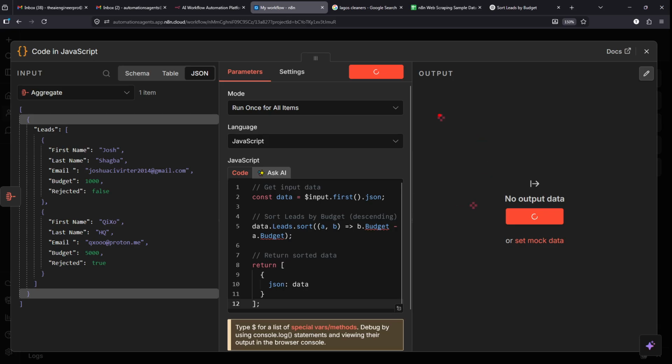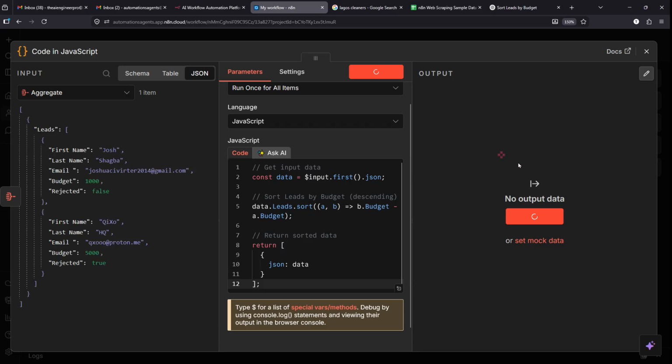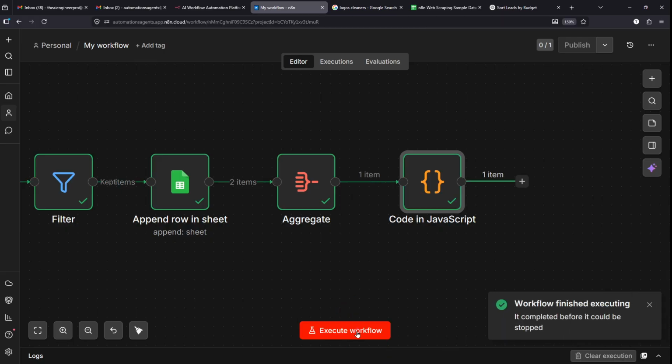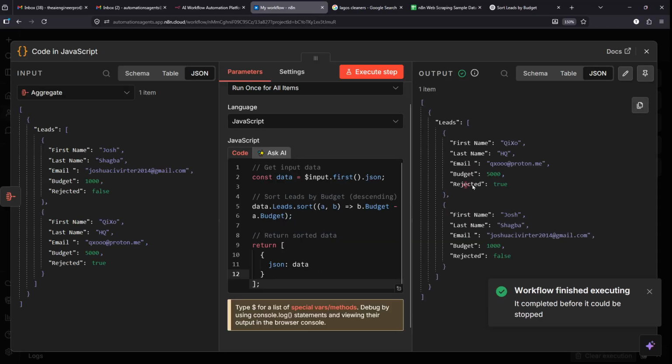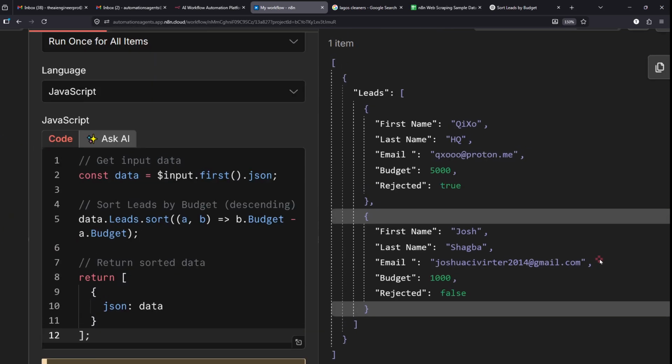I keep having this issue where it doesn't show the output immediately. Let me try to click out. Let me try to click on the code in JavaScript again. Just double click to open. It still doesn't give me the output, so let me click out. I need to stop it here. I don't know why it's doing that several times. Let me double click on code in JavaScript. I'm pretty sure the output is there. Oh, there we go. You can see we have the result exactly the way we want it.